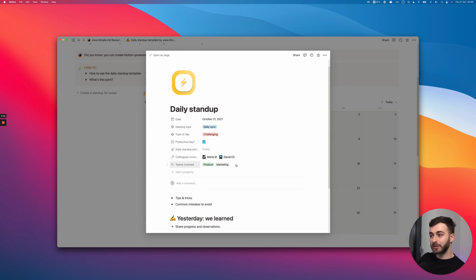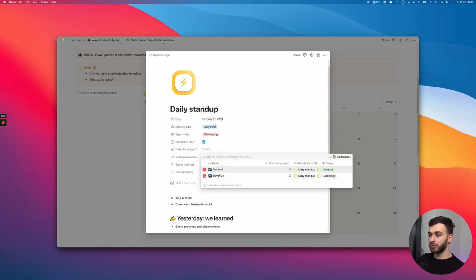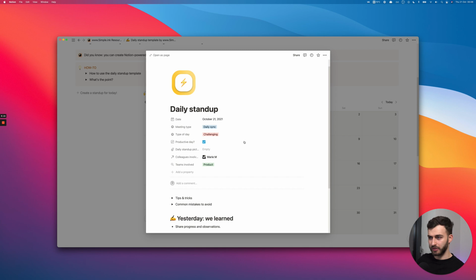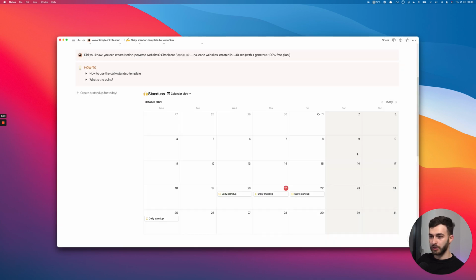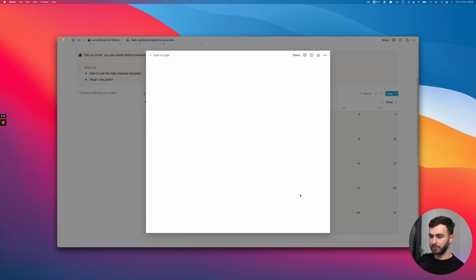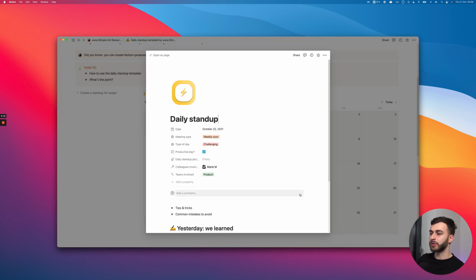So I didn't have to click and select myself, although I could do that, product and marketing, but because these two people are from these two teams, that's what happens. They're automatically added there. So if I remove David, who's in marketing, we've only got product here. Let's go in another day's daily stand-up. Right here, I've only had Marie. Only Marie showed up for this daily stand-up. And it was a challenging day, so fingers crossed for Marie. Only product comes up here, which is beautiful.